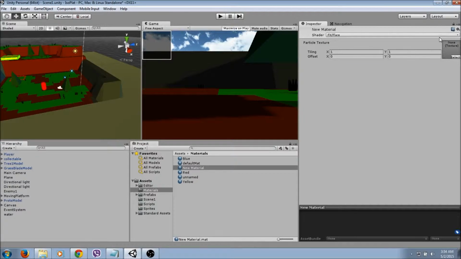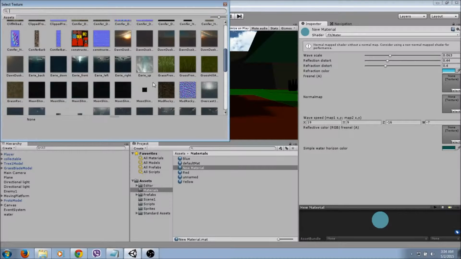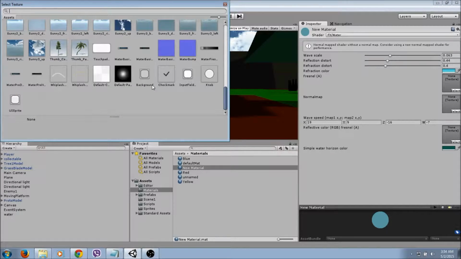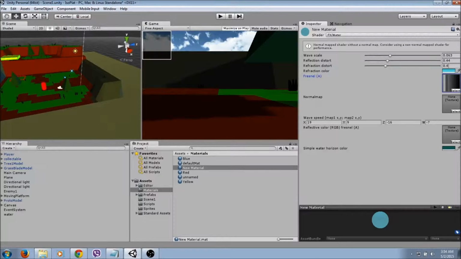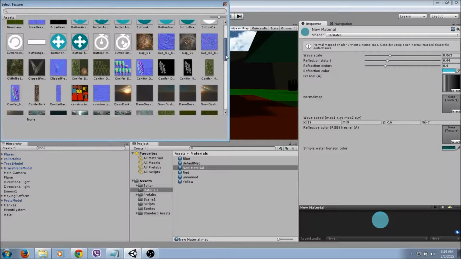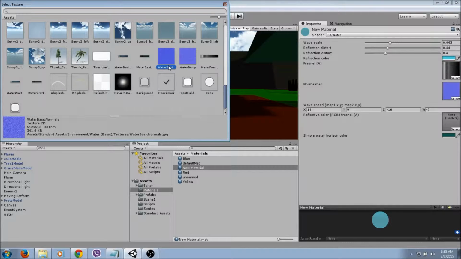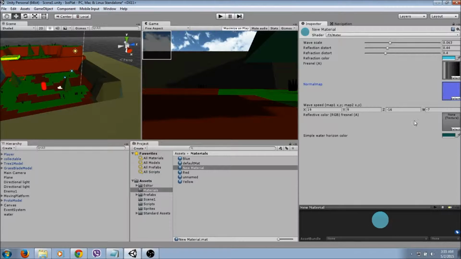FX Water, and hopefully these things are already in your project, because this is what you're gonna need. We're gonna go select, and you're gonna look for Water Fresnel. Select that. That's for the first one. Next one, texture, the normal bump. So we're gonna look for Water Bump. Got all this stuff here, and you just need Water Bump. Okay, we got Water Bump.